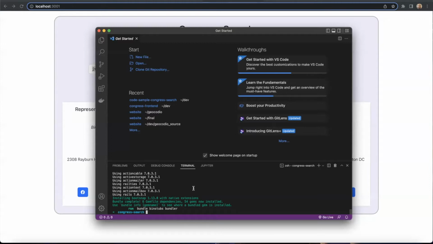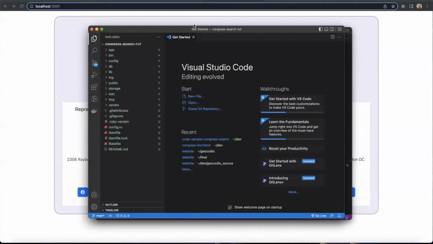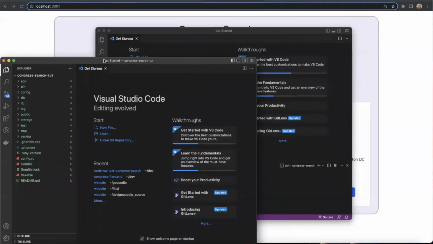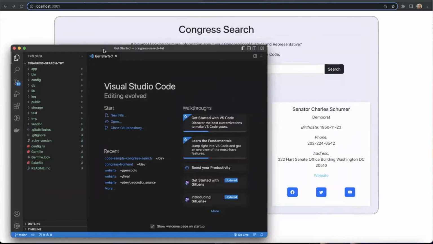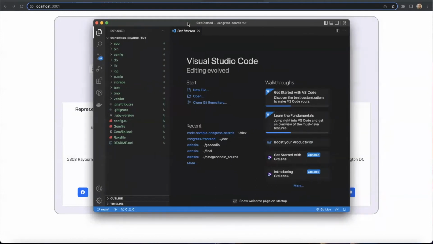We've got all of our dependencies. So let's go ahead and open up our Congress Search folder. Boom. Okay. So this is going to be our backend. And we can just get rid of this now, I think. Yep. So you can see now that we've had a bunch of stuff generated for us.